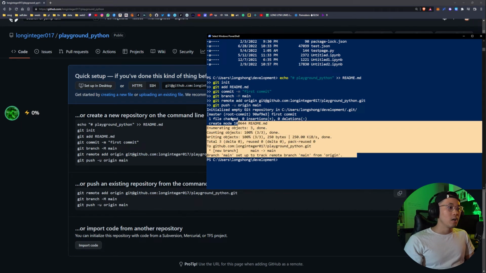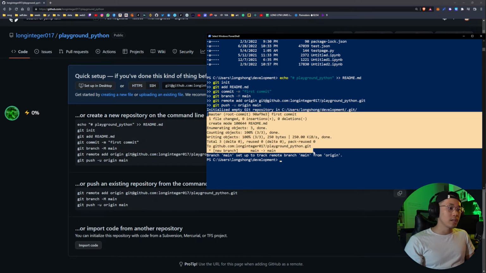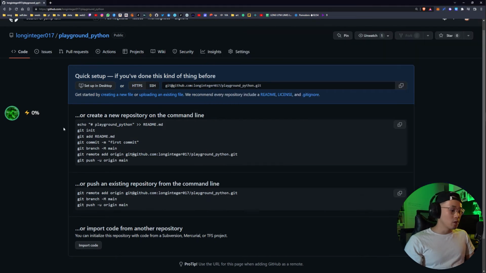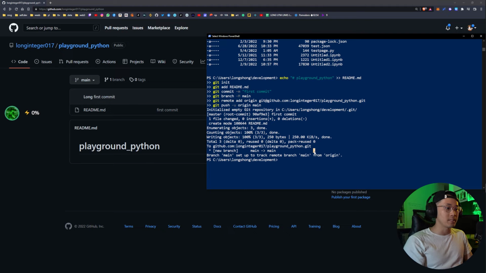And then you see, okay, it initialized a Git repository here, and then it just created something for me. If I go back here, nothing changed, so I just refresh the page. Now you see, I created something. GitHub itself created this repository for me. And let's see what will happen if I go into my terminal.